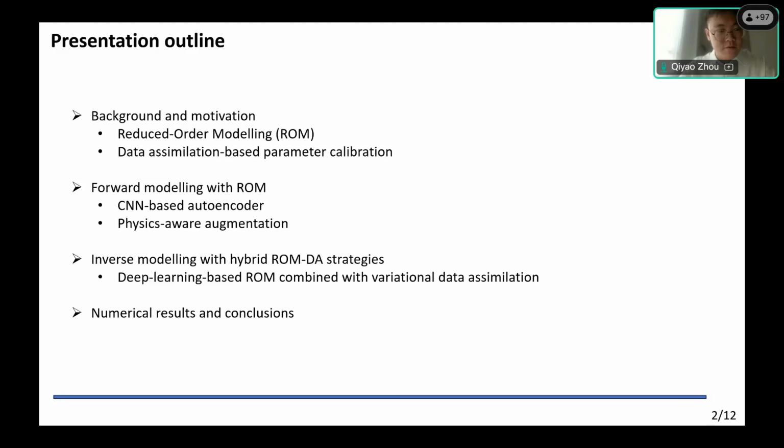Then I will present the reduced order forward modeling framework. And after that, I will discuss the hybrid ROMDA methods for inverse modeling. And finally, I will show some of the numerical results and conclude the presentation.